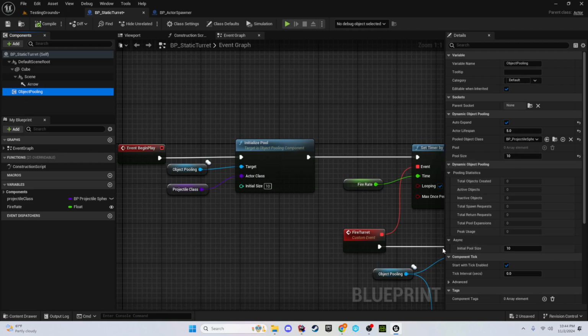We can also define it here. Async is gone for now. So we can define our pool size. We can determine whether we want it to auto expand and be adaptable, or whether we want it to just be fixed and really not dynamic. And then this is that lifespan that we can set.